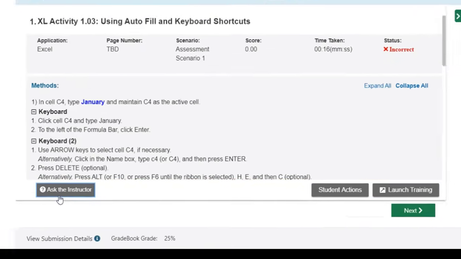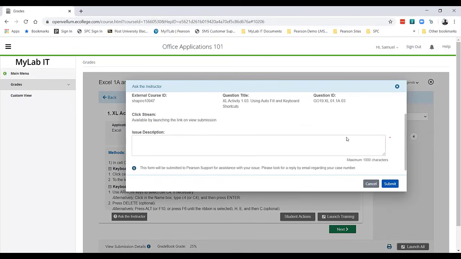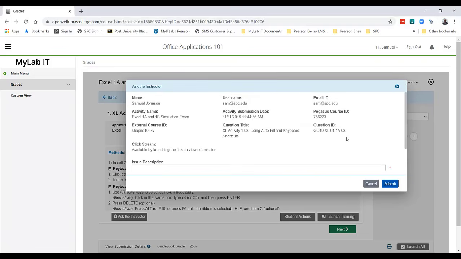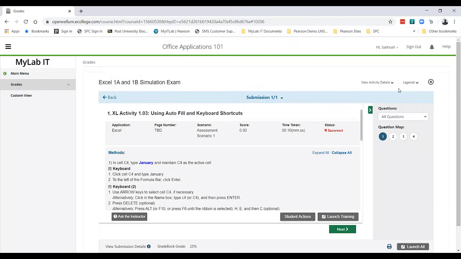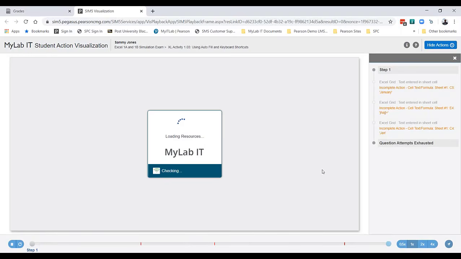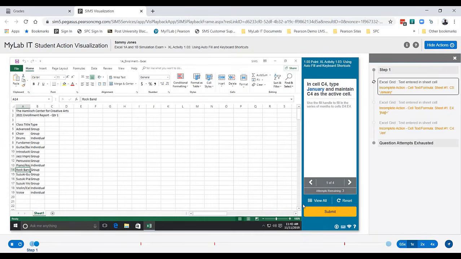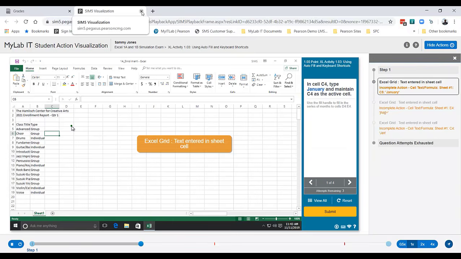Clicking the Ask the Instructor button opens a window that allows you to send an email to your instructor if you feel there is an issue with the simulation. Clicking Student Action button will open a new window. You will see exactly what you did within the question. It is best to look over your own student actions before sending an email to your instructor about issues with the simulation. Many times you will see the mistakes you are making within the simulation.